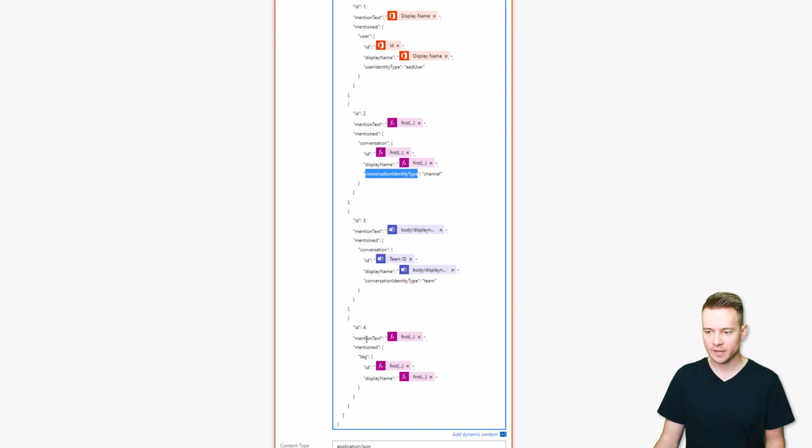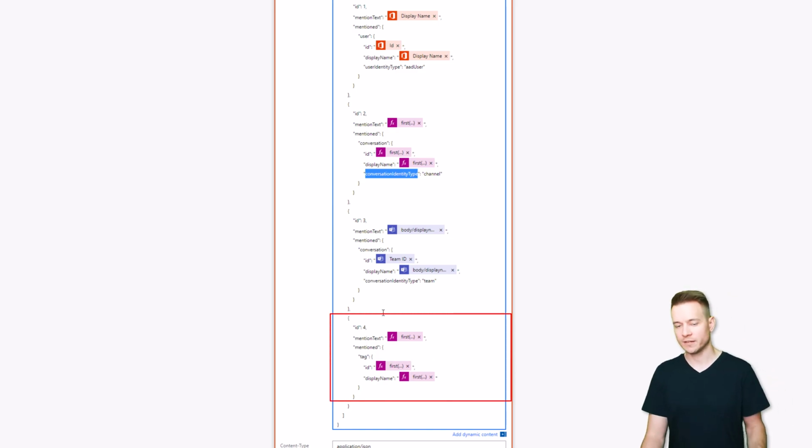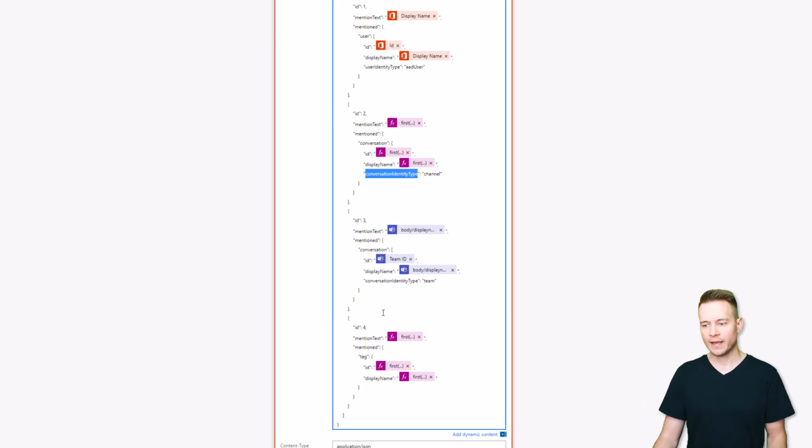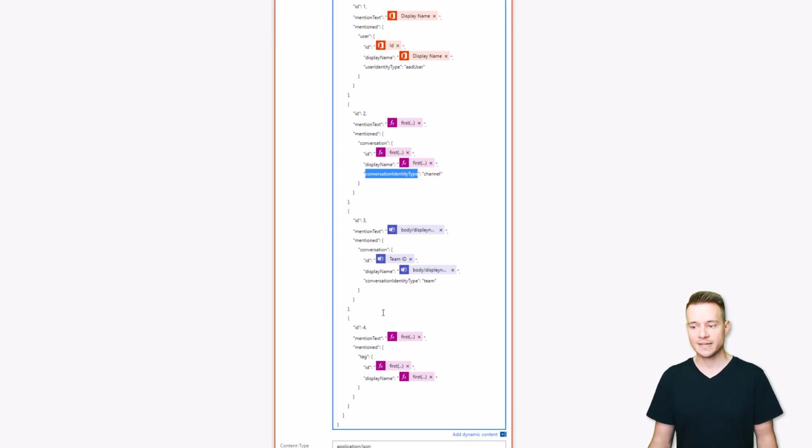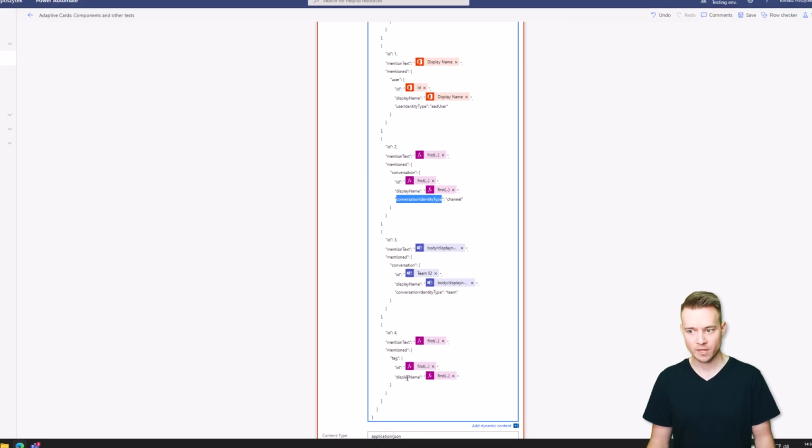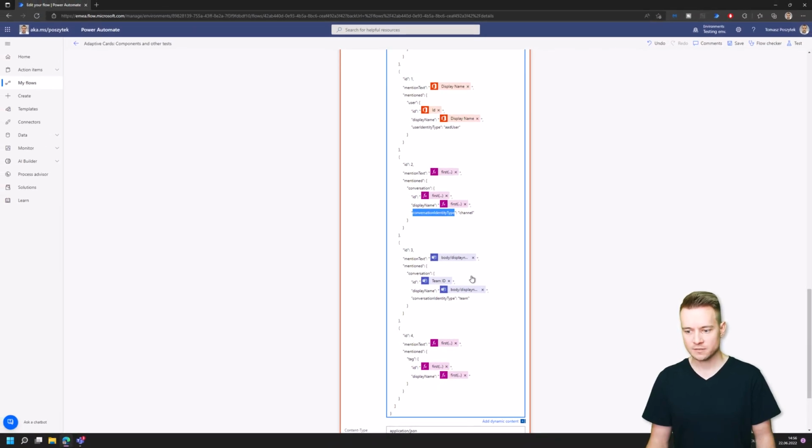And then lastly, I put this mention for the tag because you can as well mention a tag this way. And mentioning tags does not contain any identity types. It only has to contain this object called tag and then the ID of a tag and its display name. So that's it, and it's a lot.